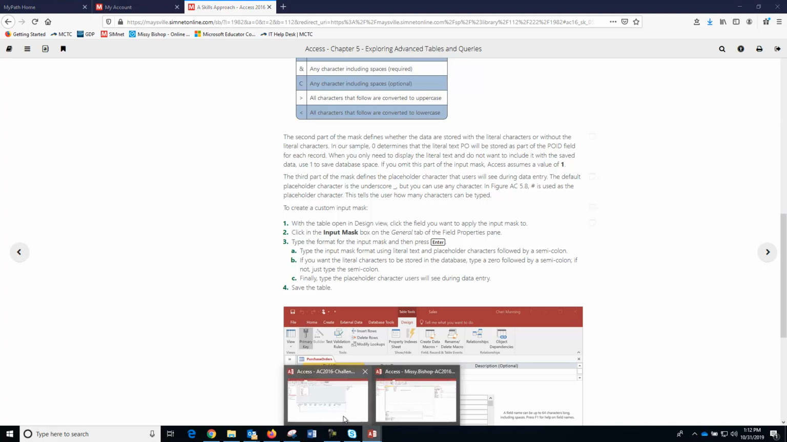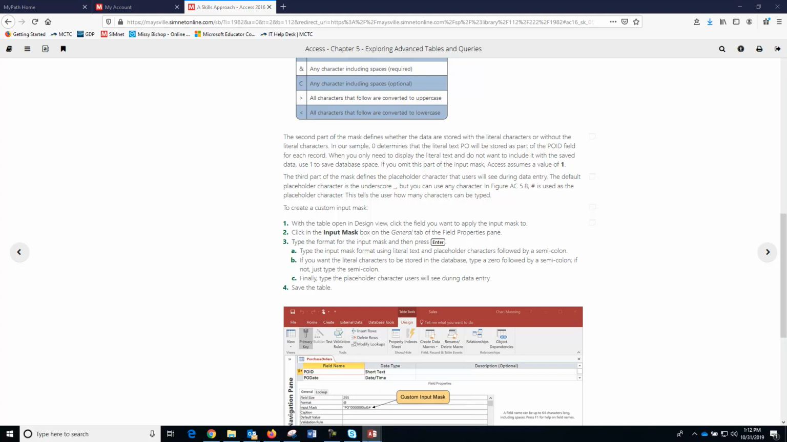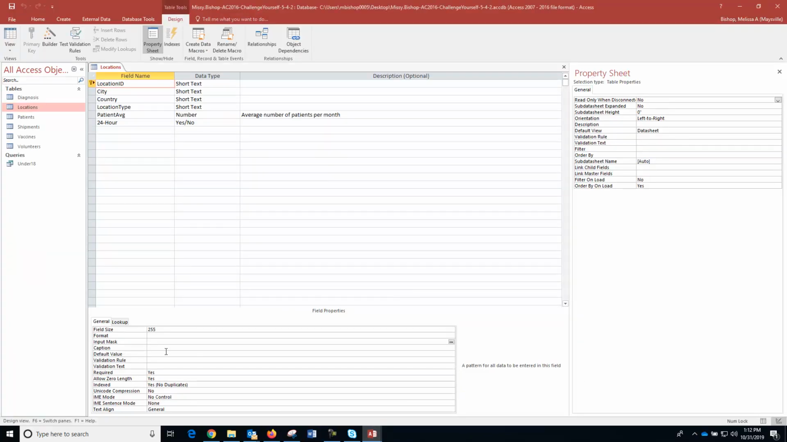So let me jump back to my database, and I'll put that input mask in, and we want to type it exactly as it is in the list.